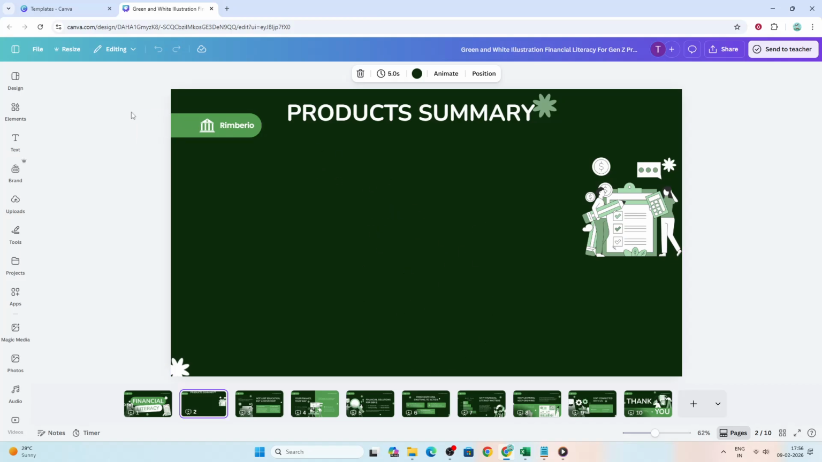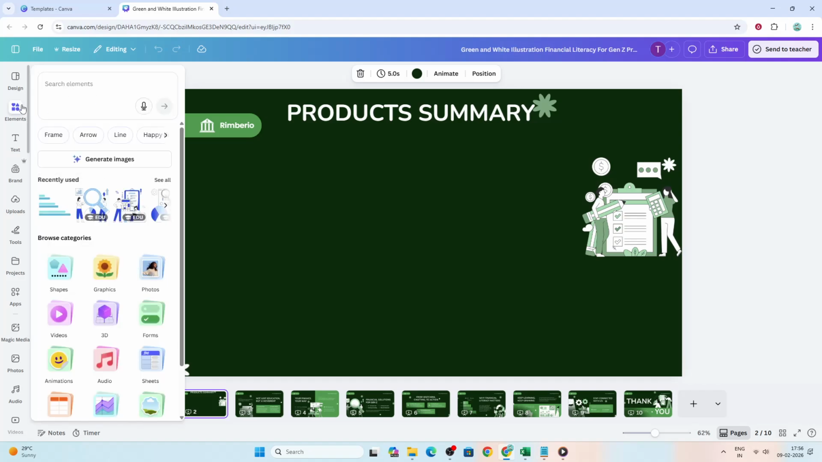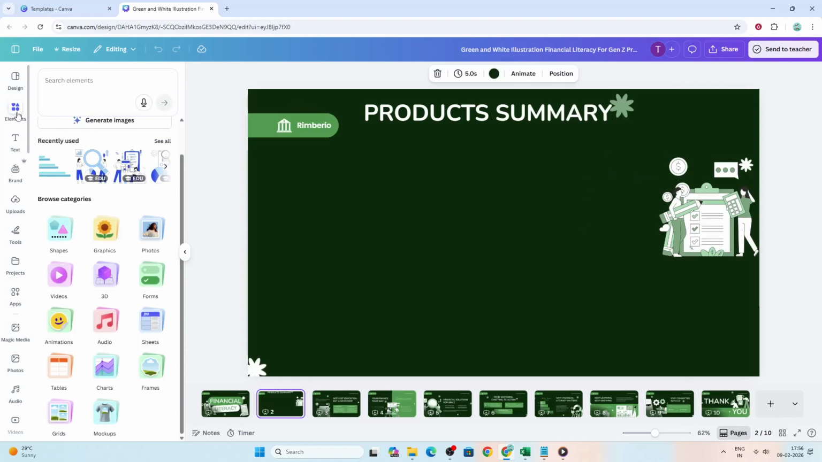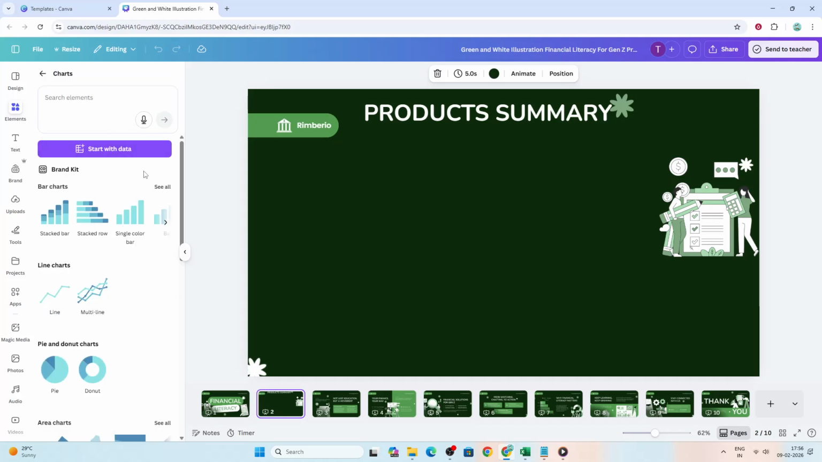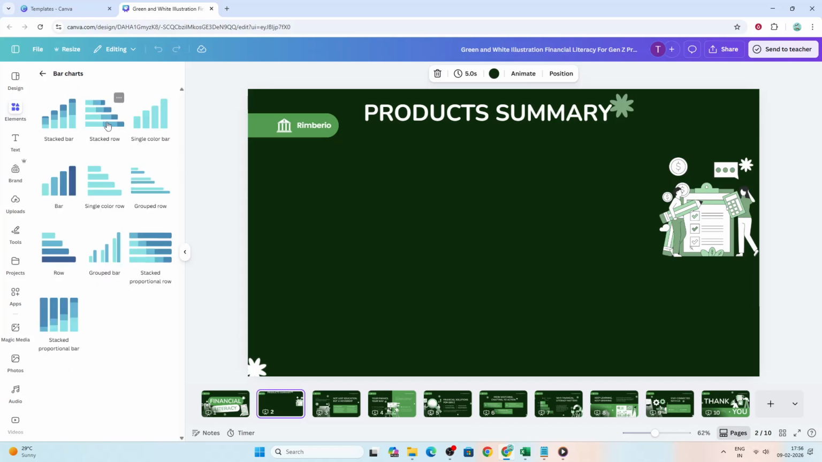Next, find the chart tool. On the left-hand sidebar, click Elements. Scroll down until you see the Charts section, or use the search bar at the top and type bar chart. This helps you quickly pull up different bar chart styles, including simple vertical bars, horizontal bars, or stacked bars. Depending on the story you want to tell, click on a bar chart type to add it to your canvas.